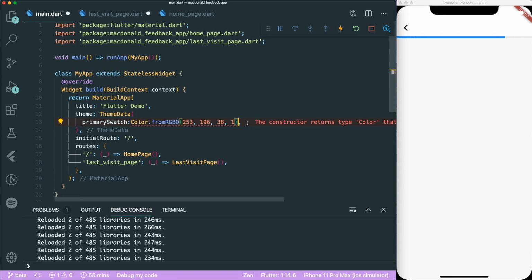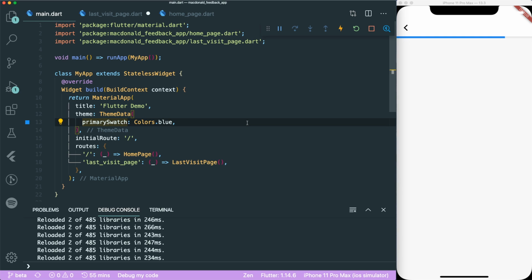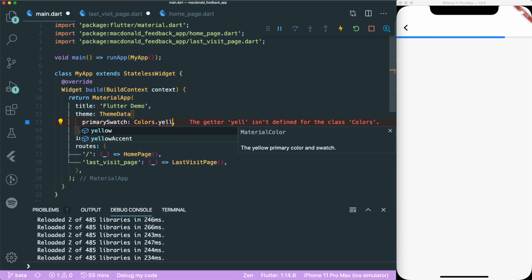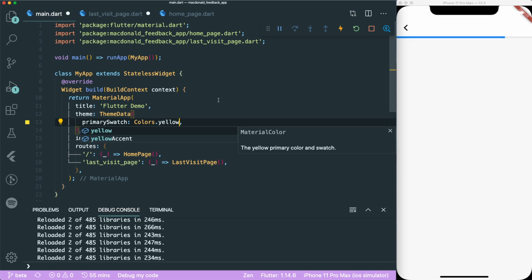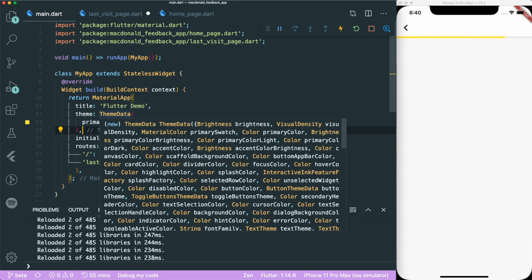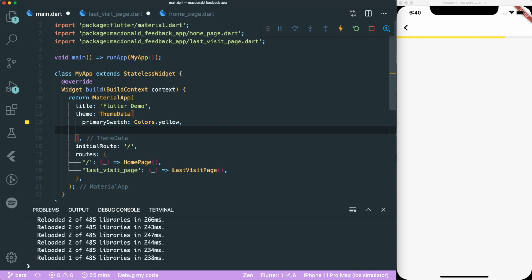How about yellow? Accent. Oh no, cannot. It has to be yellow swatch, because swatch means you have different variations of the colors that you can fill in. And you see it becomes yellow if you do this. Wow. Okay, doesn't matter. Let's put primary color as this color then.